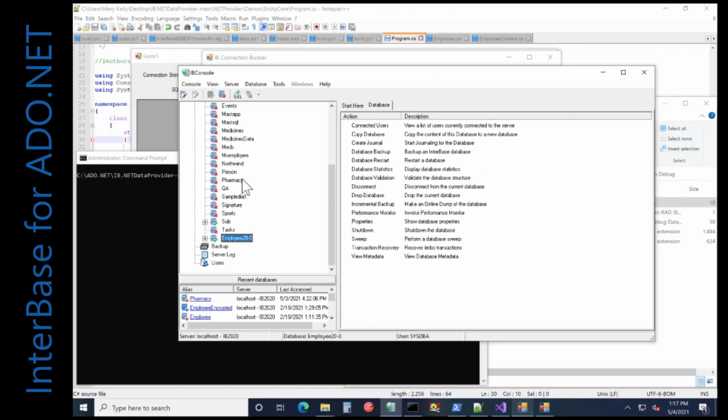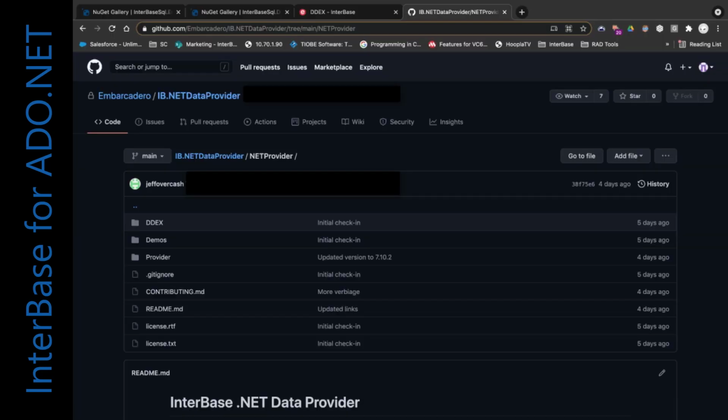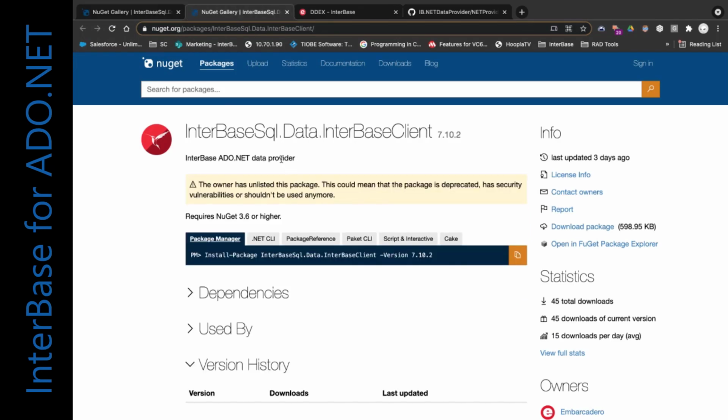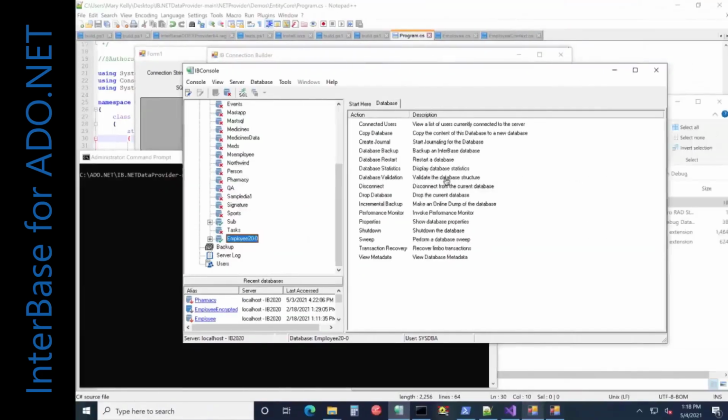To get started using the new ADO.NET driver with InterBase, there are a few different integrations that we have. We have the IB.NET Data Provider GitHub package that you can download, which provides the ADO.NET provider as well as the DDEX or Data Designer integration into the IDE. Or you can also use the NuGet packages and get the Entity Framework Core as well as the driver in individual projects.